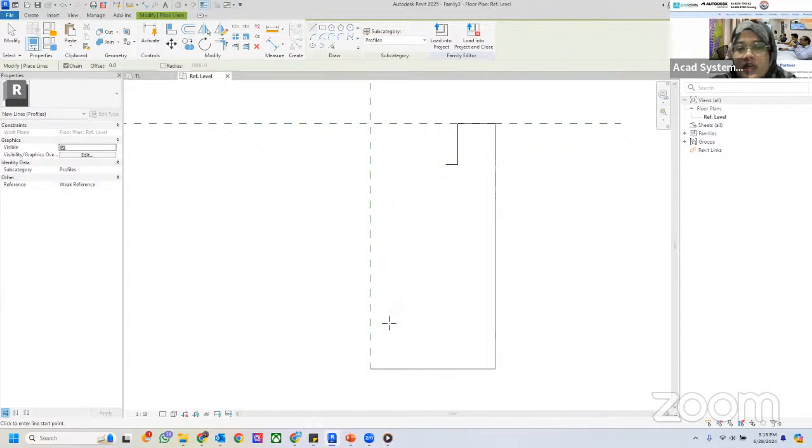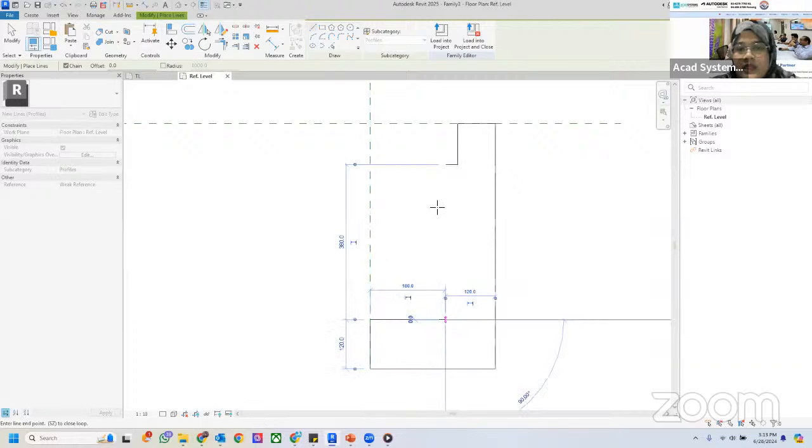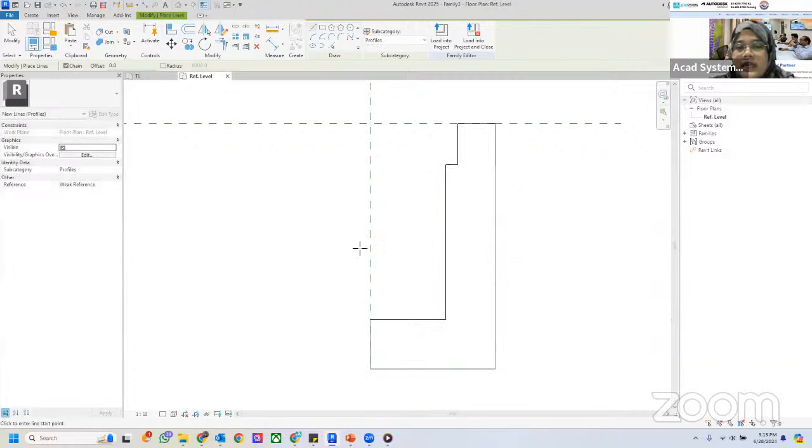For the bottom thickness of my trench, I will start from this bottom point down here, and then the thickness will be 120. Okay, and then I just combine it like that.